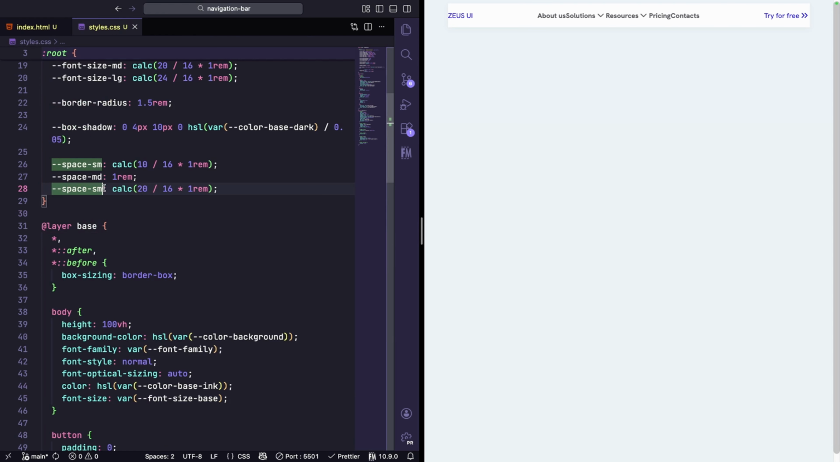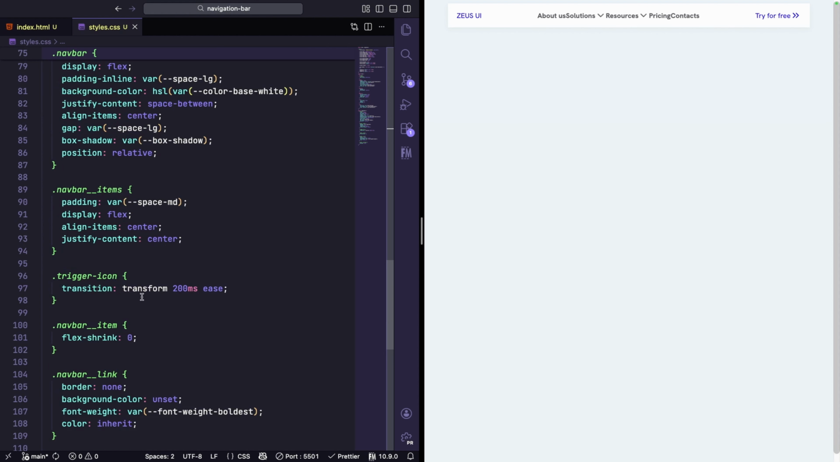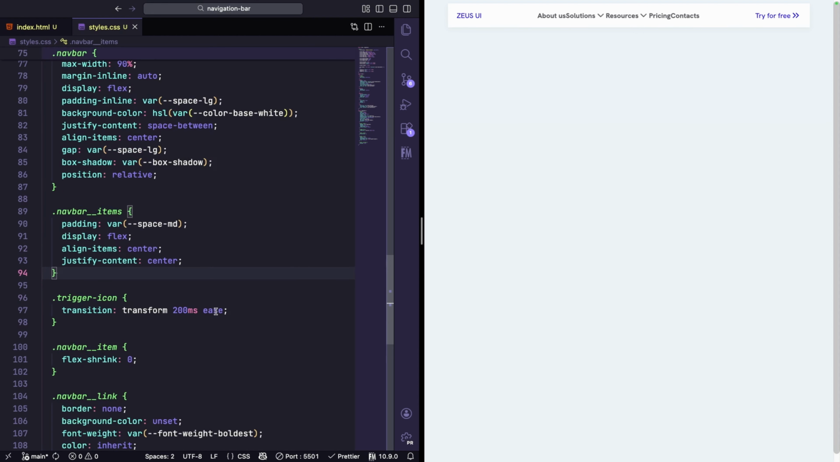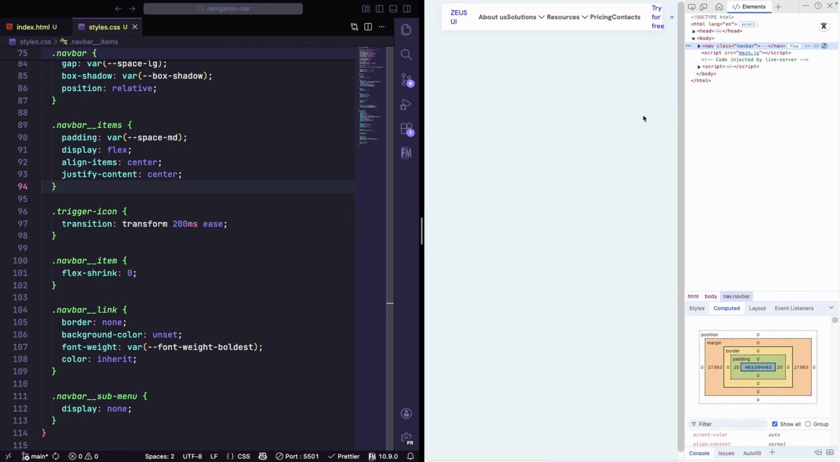One thing I'm noticing, okay, yeah, so there's no gap here. I never renamed this from small to large. Let's go ahead and change that from space SM to space LG. Let's see here. I think we need some gap in between these navbar items.